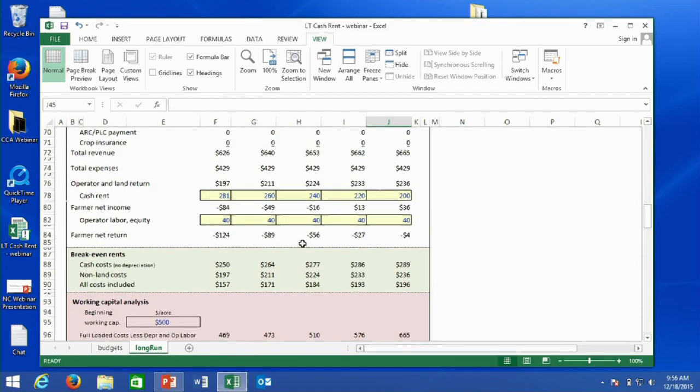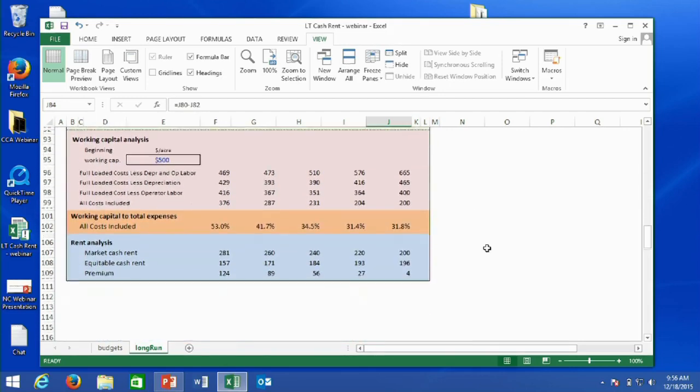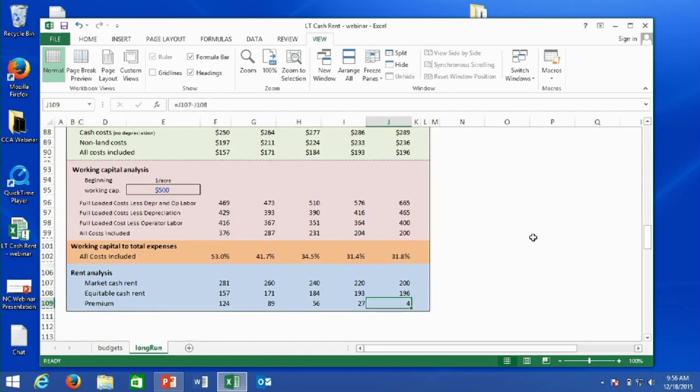Okay, that's starting to look a lot better, because in the out year, we finally get back to something that's pretty close to break even, right? So our premium there was only $4 an acre. And you can see there the working capital in this case is getting close to that 30% benchmark, but it's staying above that.